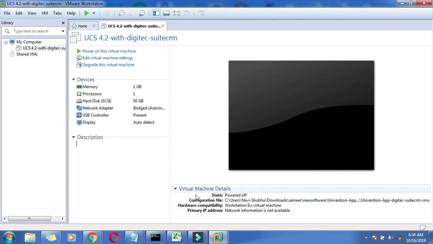Okay, so a little bit about the virtual machine details. Likewise, the current state is powered off. Its configuration file is available at this location. Hardware compatibility says this virtual machine is compatible with Workstation 9.x, and the primary IP address likewise says network information is not available, which means that when I created it, the network adapter was either off or not installed.